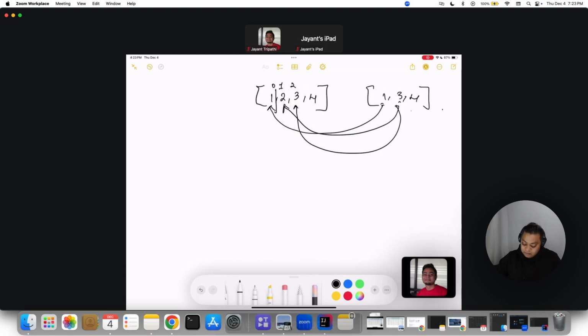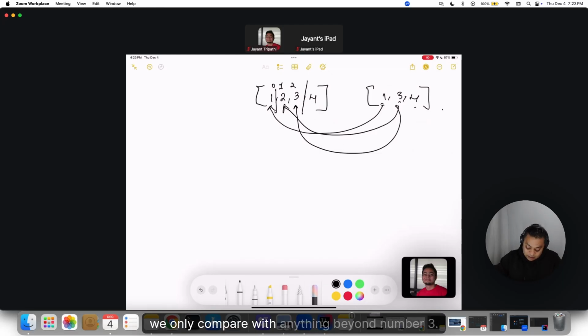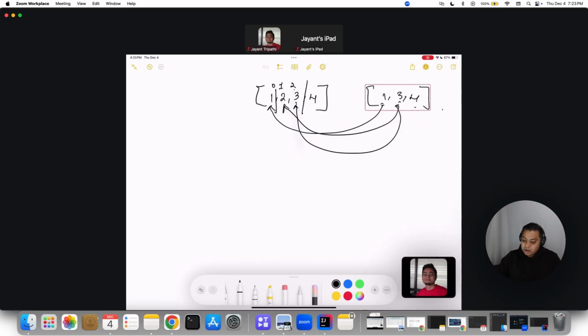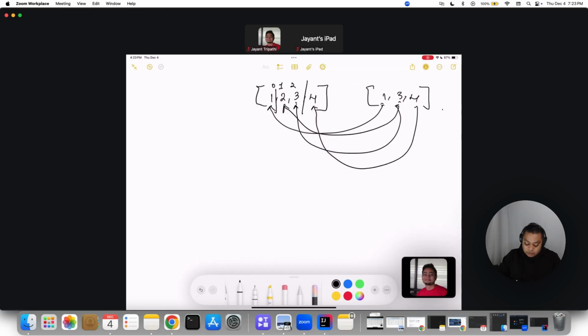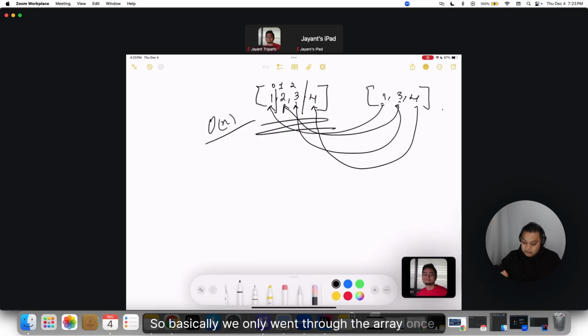The index here was 0, 1, 2. Now the next comparison, when we come to number 4, we only compare with anything beyond number 3, because we know the last match was found at index 2. So the next number should be present after index 2, not before 2. So we pick up 4, compare it with the number present after, and it's a direct match. So for this particular array, we only did O of n iterations. Basically, we only went through the array once.